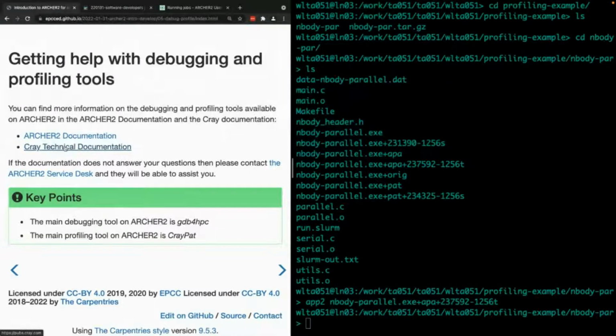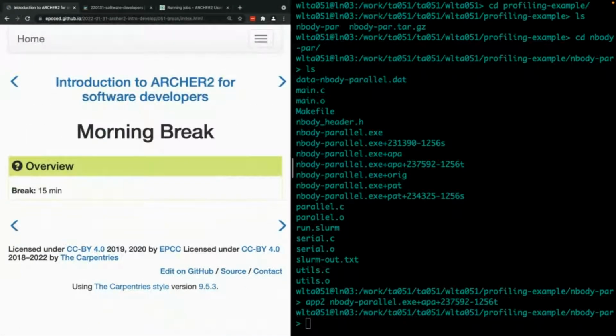If you find these interesting and want to know more, as I say, later on I'll try and find a code I can get to crash mid-run, and then I can see if I can show you how to attach to it. We'll do that in this afternoon's session. But for now, that's us done with debugging and profiling.